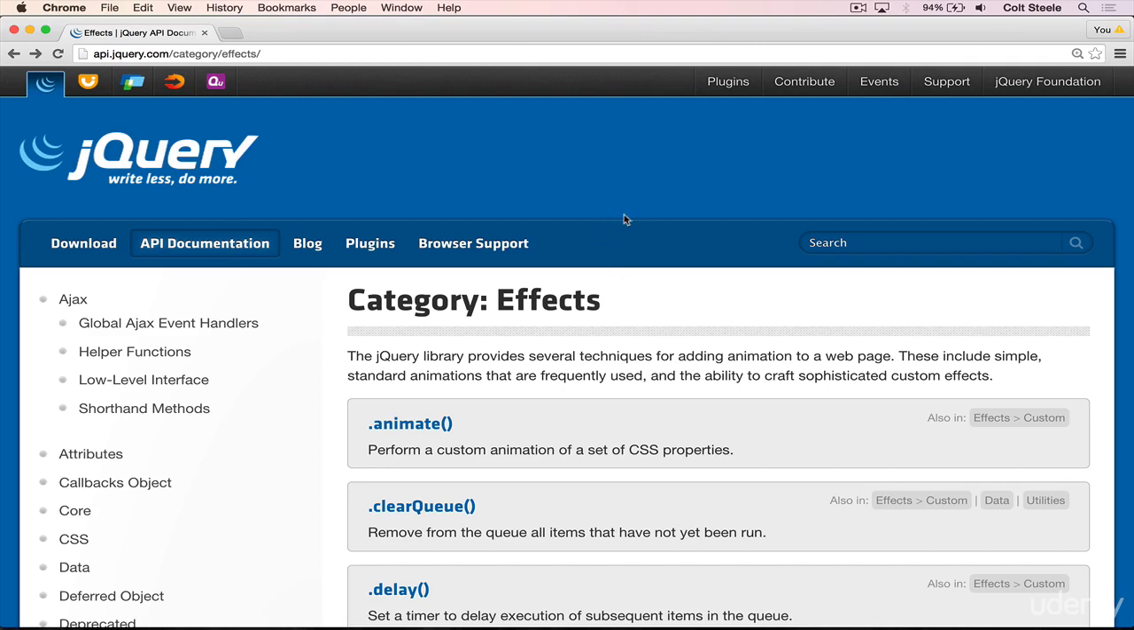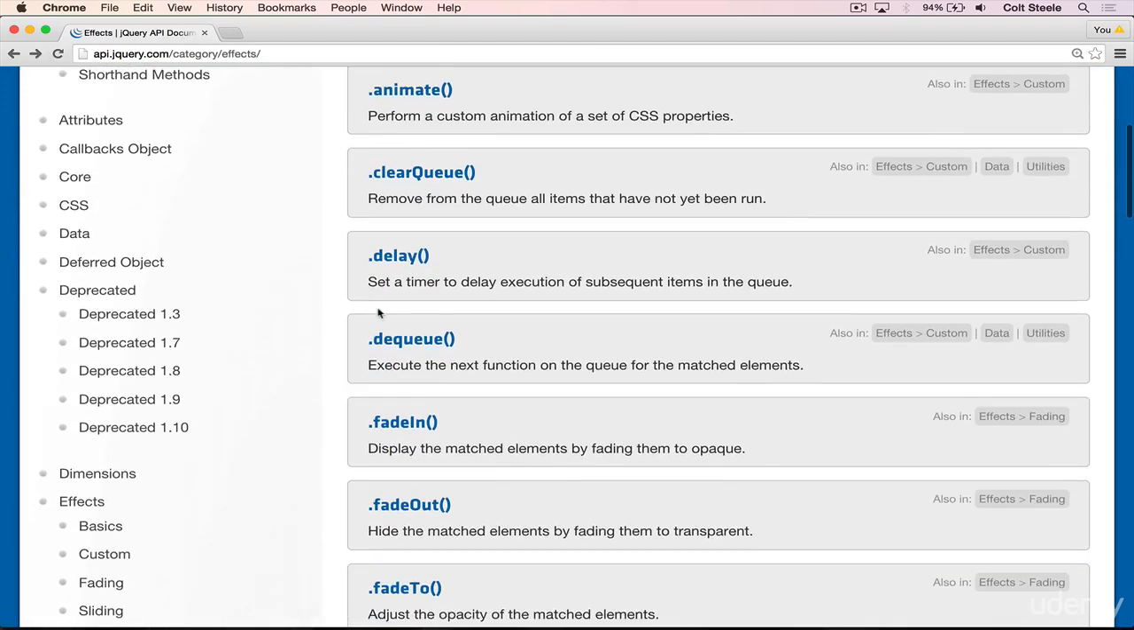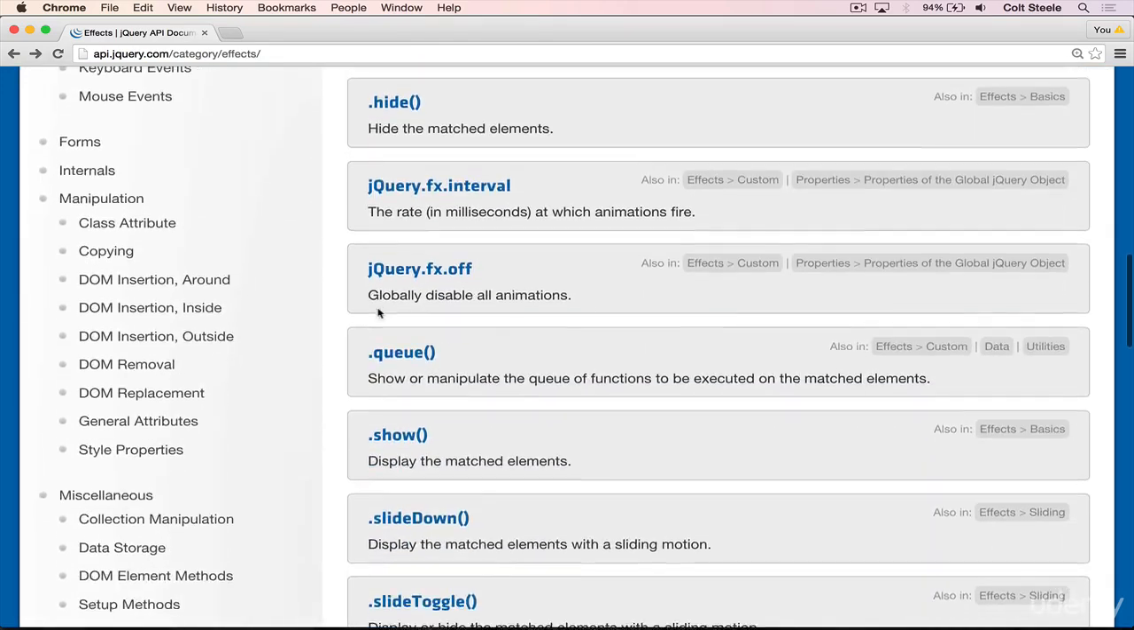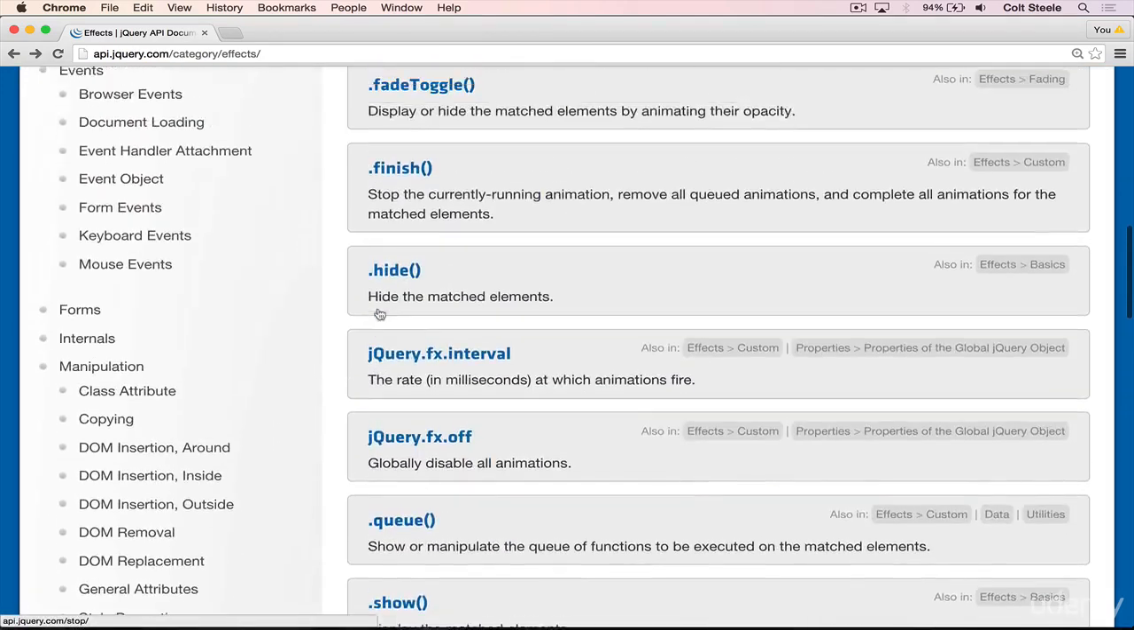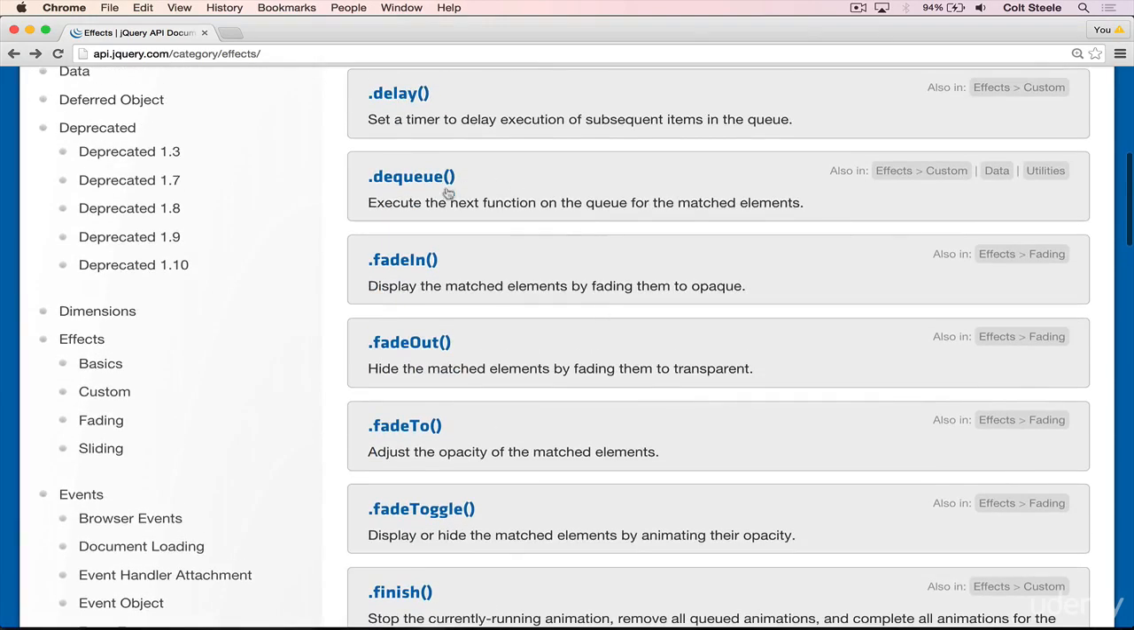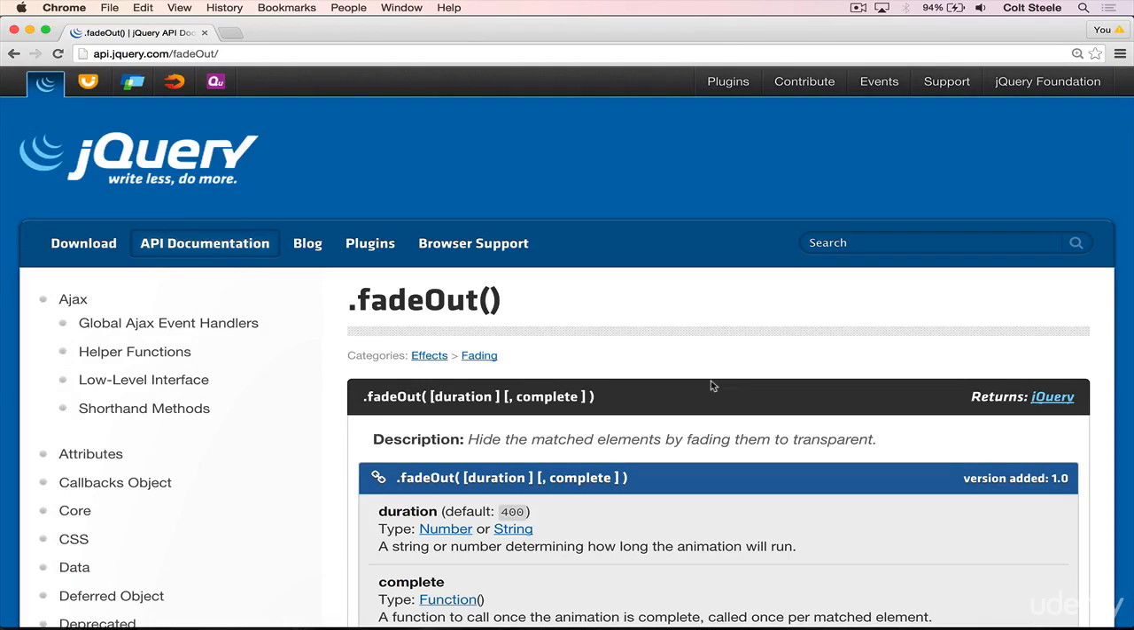So I'm on the jQuery docs here, on the effects category. You can see there are quite a few methods that have to do with effects. And I'm going to start by showing the fade effects. So I'm going to look at fadeOut to start. What fadeOut does is you select an element with a $ sign or a set of elements, and you call .fadeOut on it, and it will animate that element from full opacity down to full transparency or zero opacity.